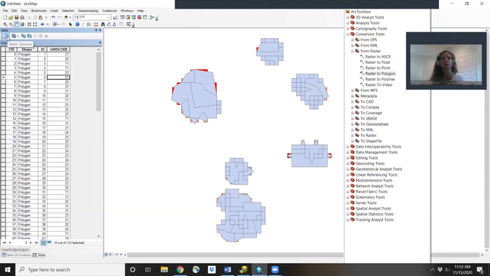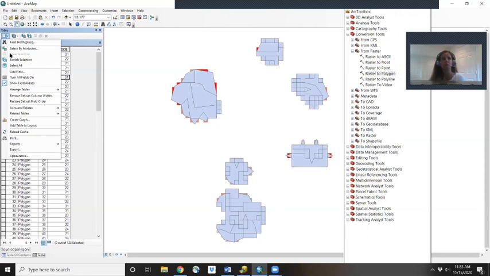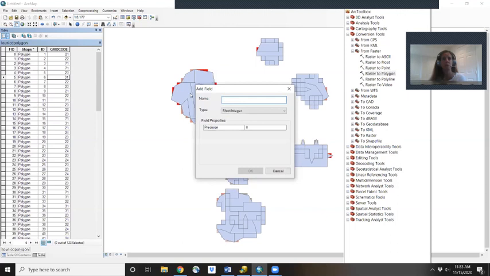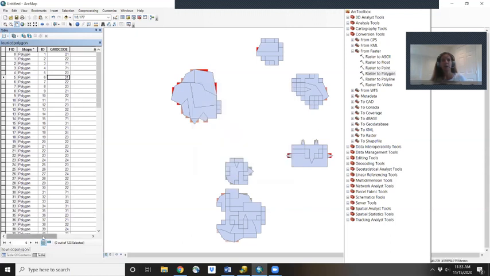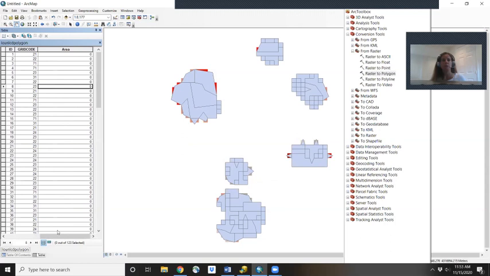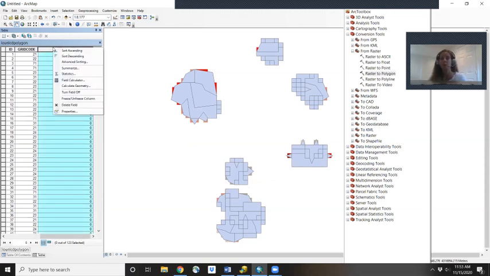To do that, we're going to hit this down arrow for table options. We're going to add a field. We're going to call it area, set the type to double, and hit OK. So that added a new column in our attribute table. Now we want it to do something, to populate with data.